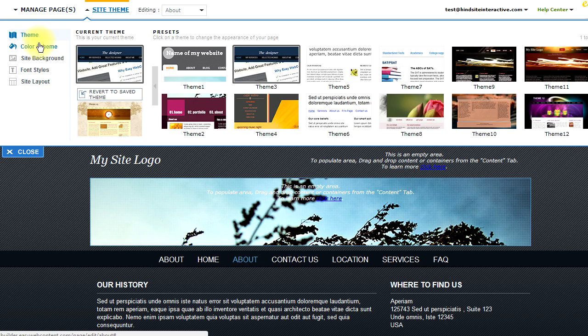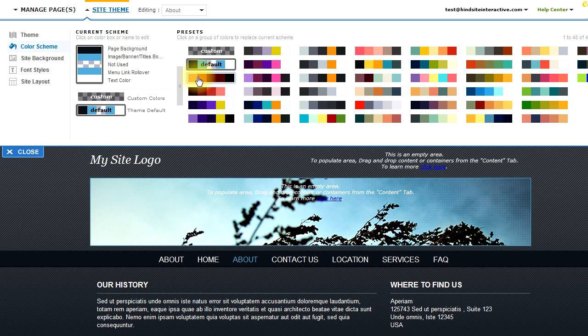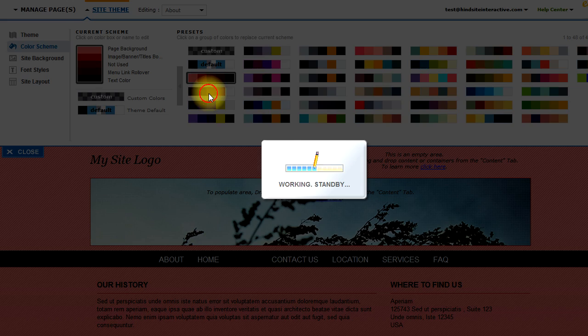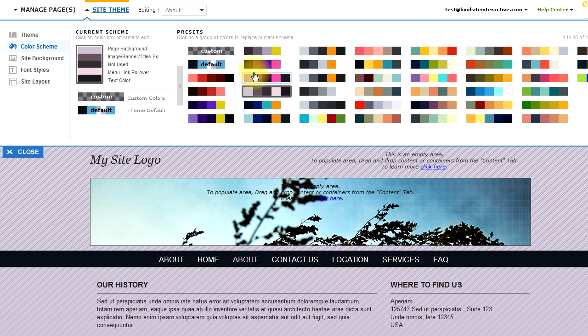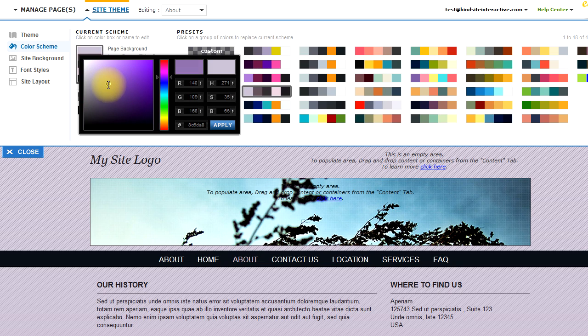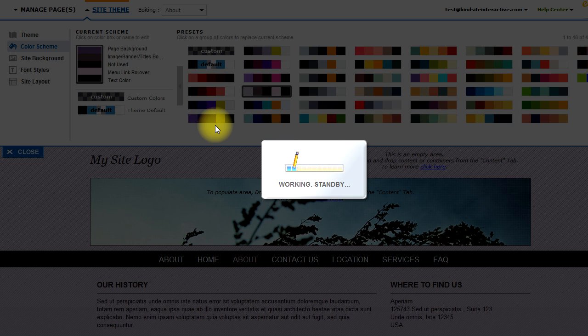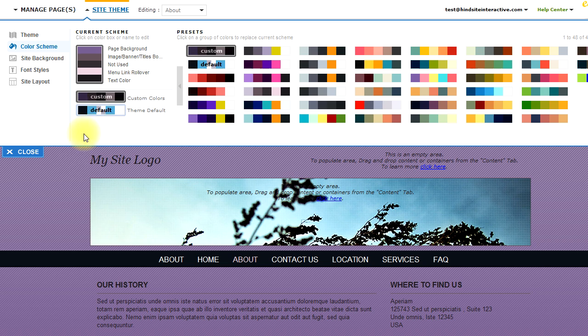You have complete control over the color scheme. You can go to the Color Scheme tab, select from different color options. There are numerous different options available, or you can even go in and fully customize the color option that you would like to use to manage the layout of your site.